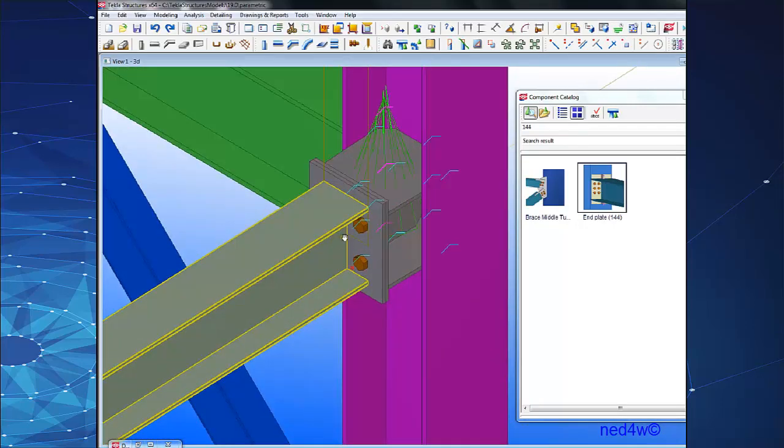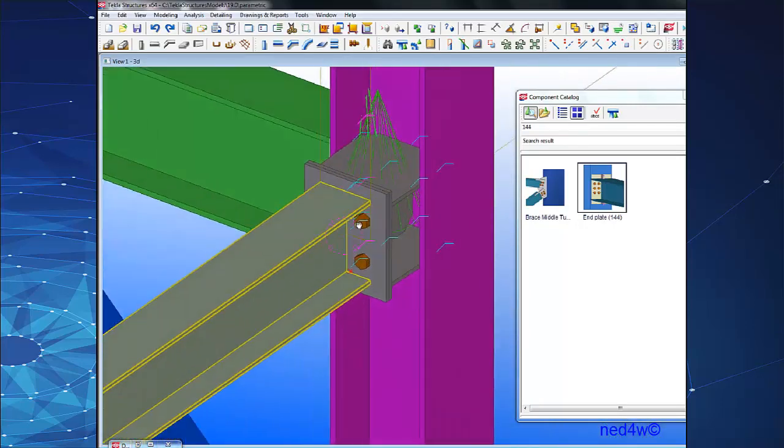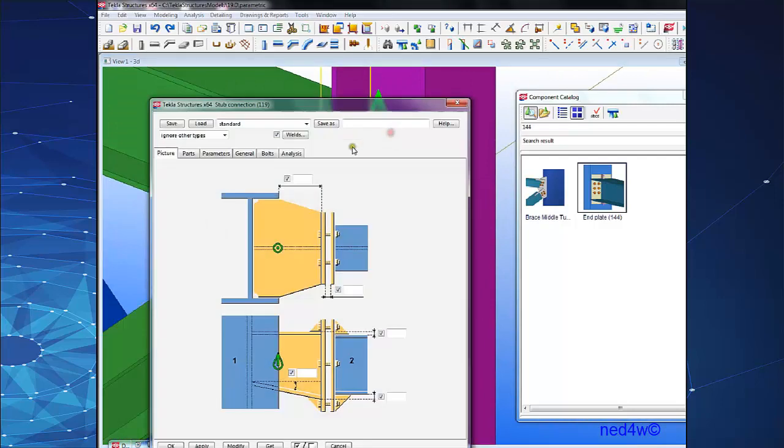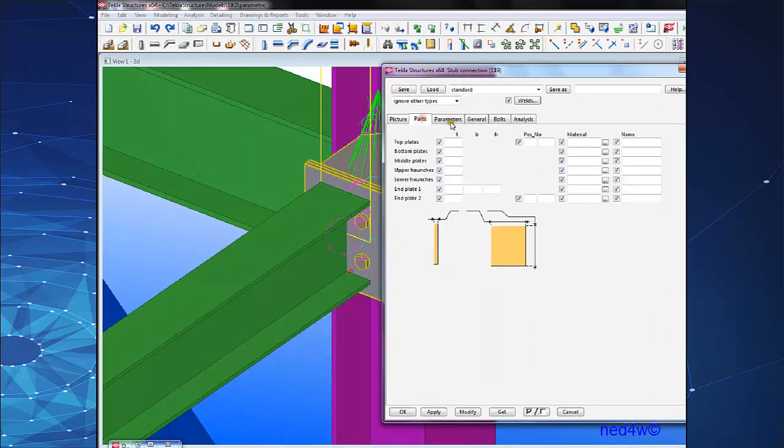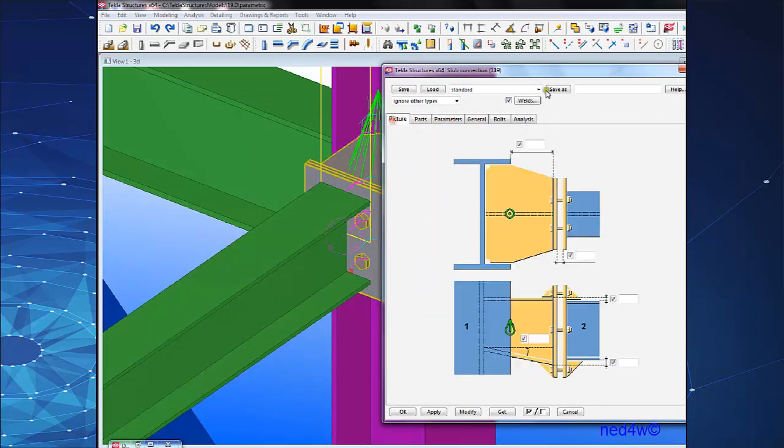Now, for the stub, this one is 119. Look at this one. I think this one is quite something new to me, but it seems to be a very useful one. Okay? So 119. You can simply put the data here, the dimensions, and then simply apply that one.